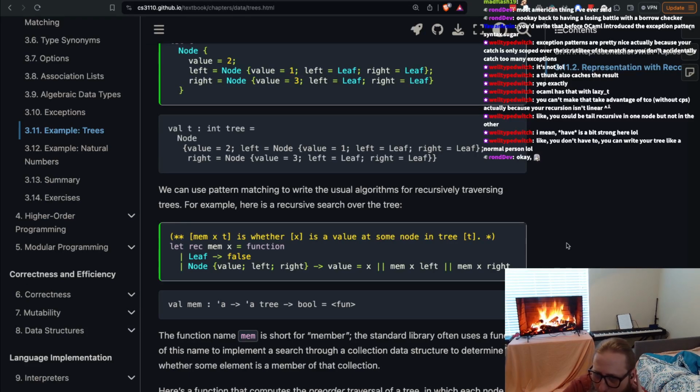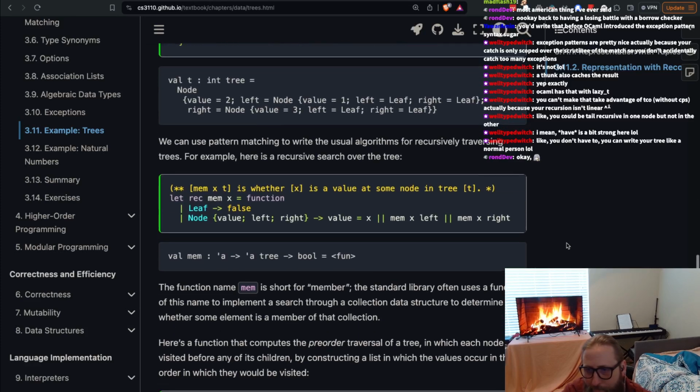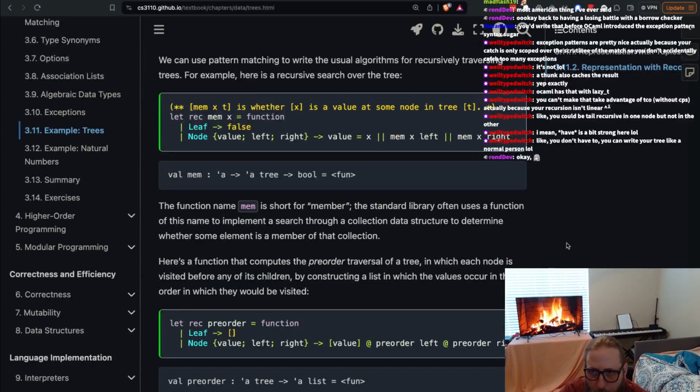Let rec mem x equals function leaf false, node, blah blah blah. Yeah, looks good. The function name mem is short for member. Is it though? Stdlib often uses a function of this name to implement a search through a collection data structure to determine whether some element is a member of that collection.